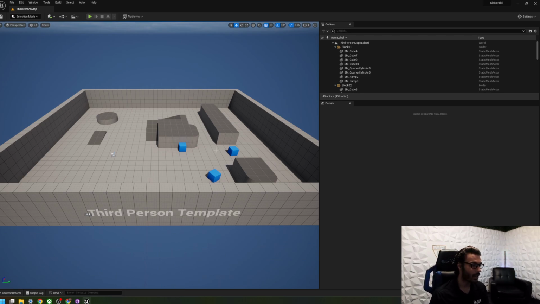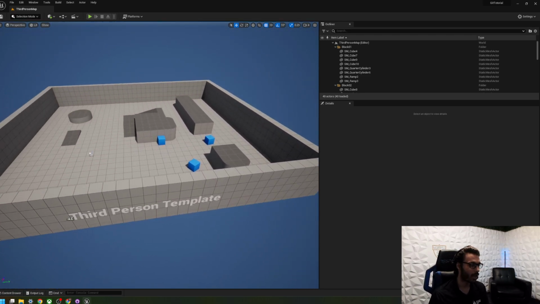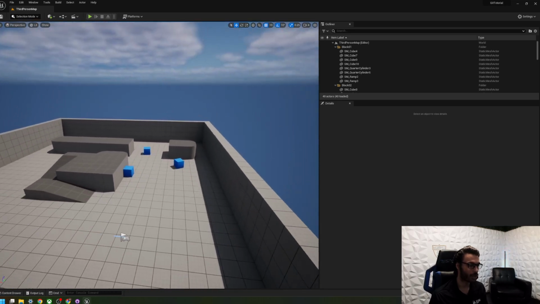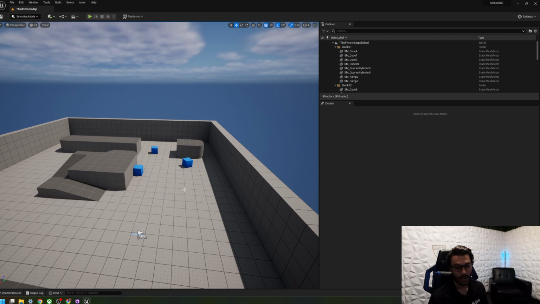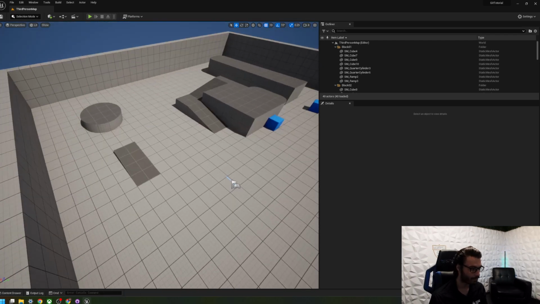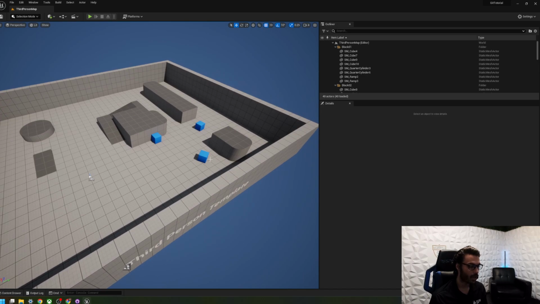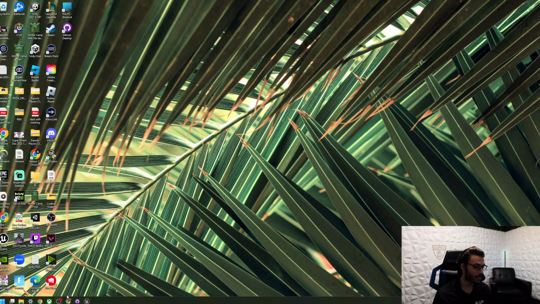So as you see here, I have just the blanket third person starter content open here. It's the third person game template that you can open in Unreal Engine 5. So to get started here, let's go ahead and get the source control stuff all downloaded. You're going to need to download a couple things to get going here.